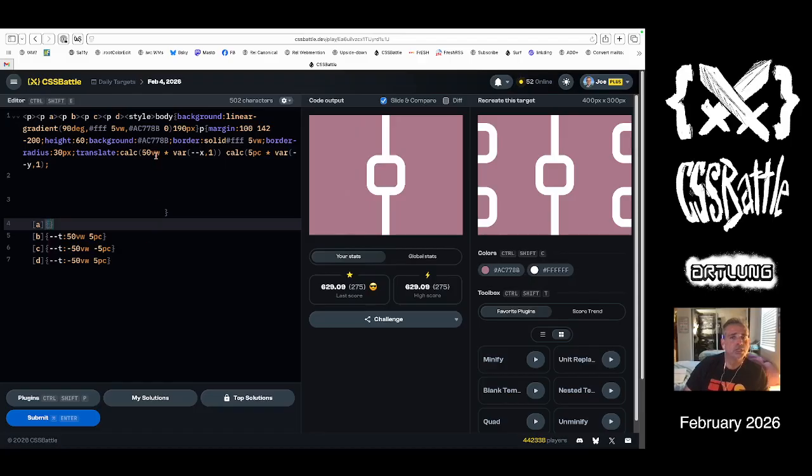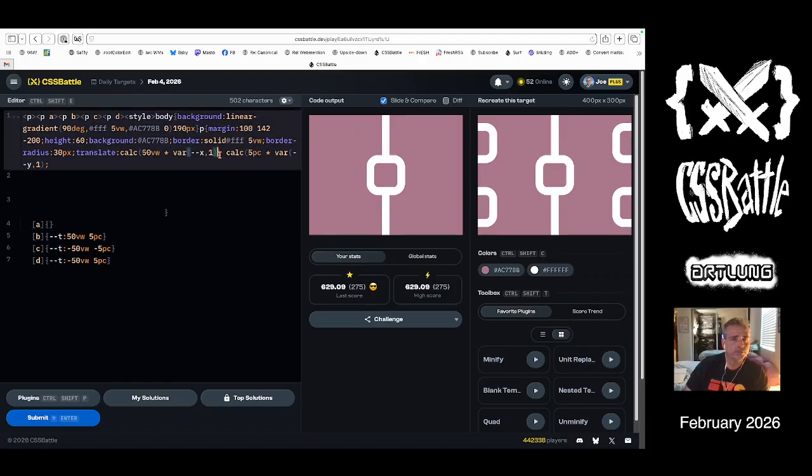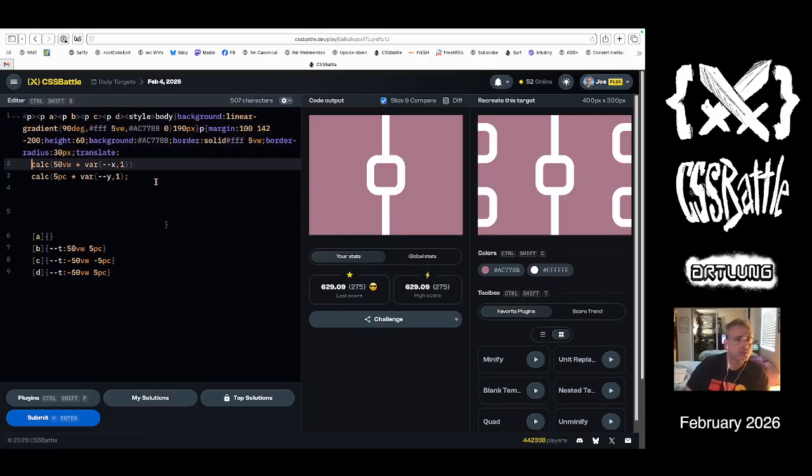So 50 VW times var --x. I've got some syntax problem here. 5 PC times var --. Oh, I can't see it. I can't see what I'm doing wrong. Var --x --y, or 1. Oh, can't see it.